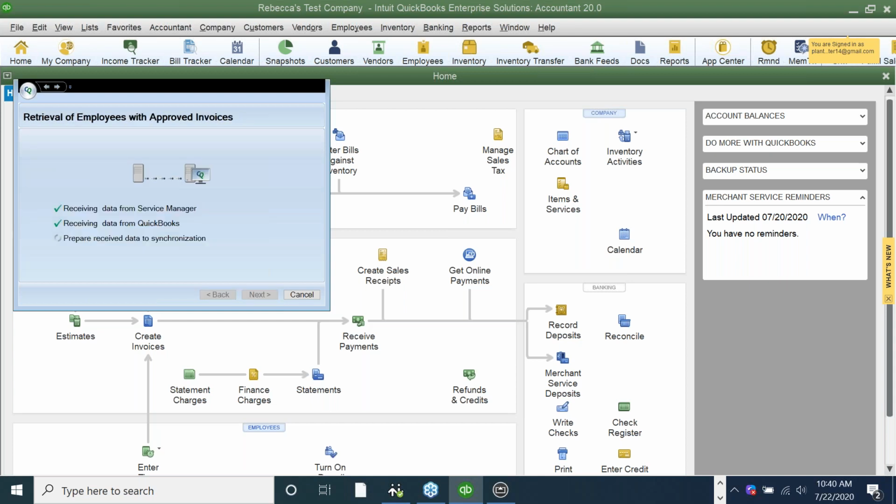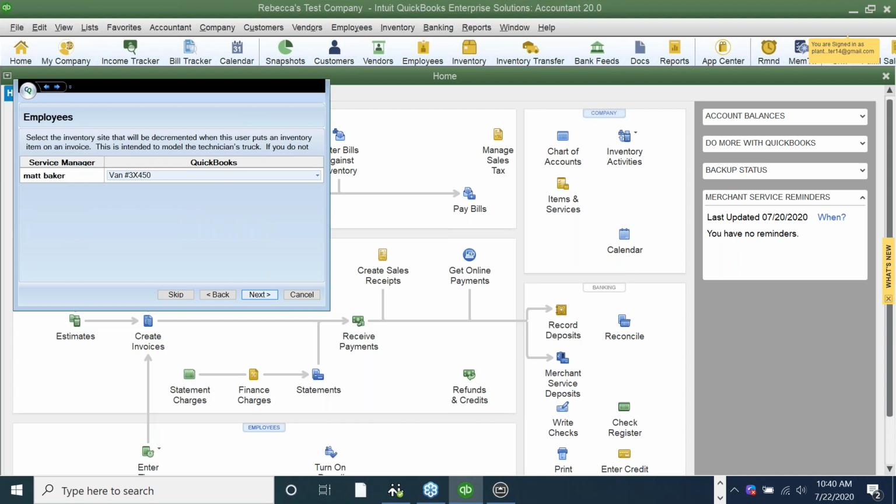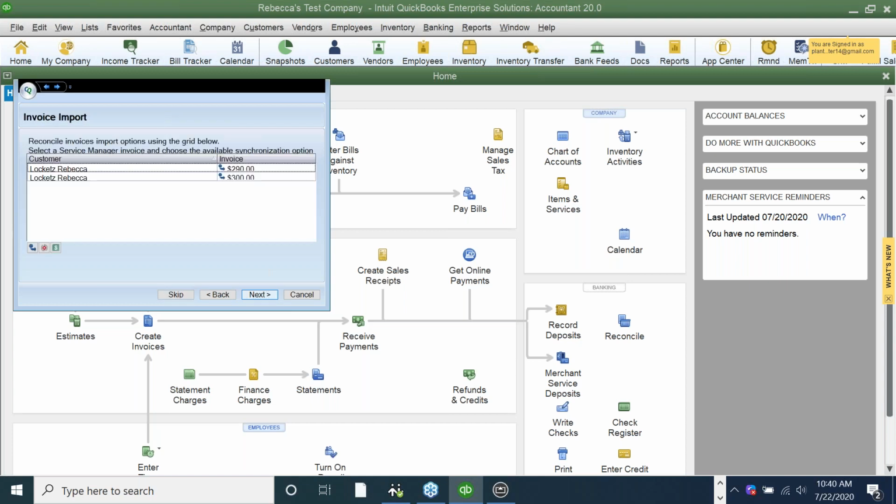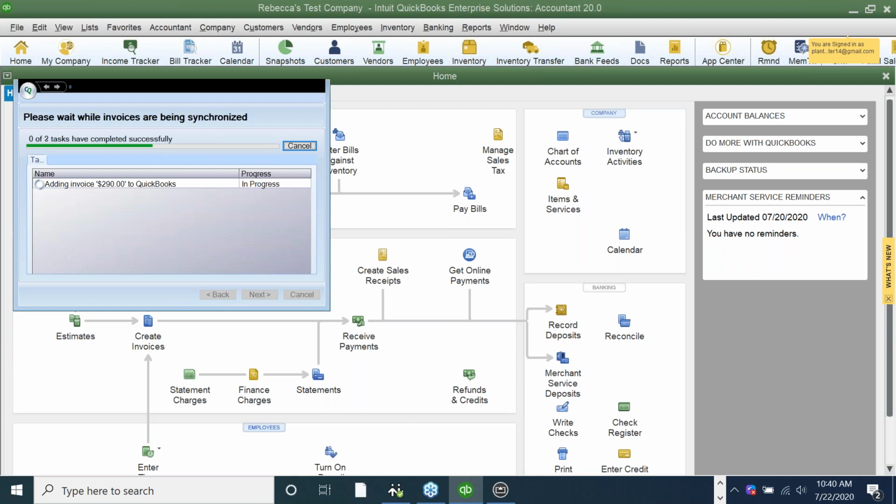And we're almost to the end here. And if you have the QuickBooks Inventory Center turned on and you're using Enterprise's inventory, you can stock your vehicles with inventory. So that's what that was. And the inventory will be updated when the invoice comes over to QuickBooks, and it'll subtract the inventory items that were used and update the on-hand counts for you.